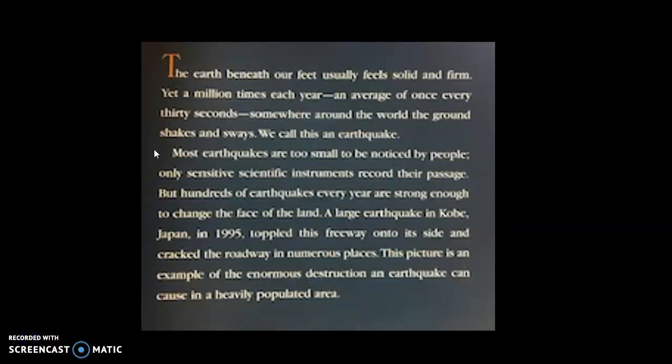Most earthquakes are too small to be noticed by people. Only sensitive scientific instruments record their passage. But hundreds of earthquakes every year are strong enough to change the face of the land. A large earthquake in Kobe, Japan in 1995 toppled a freeway onto its side and cracked the roadway in numerous places. This picture is an example of the enormous destruction an earthquake can cause in a heavily populated area.